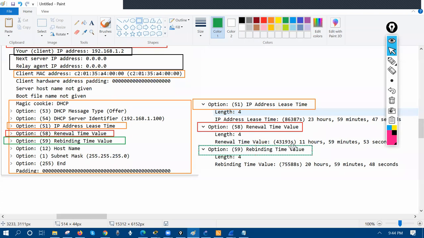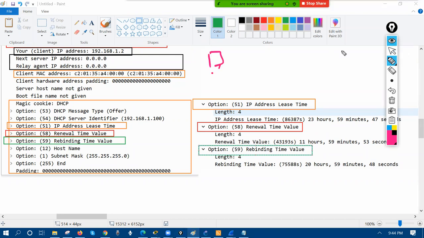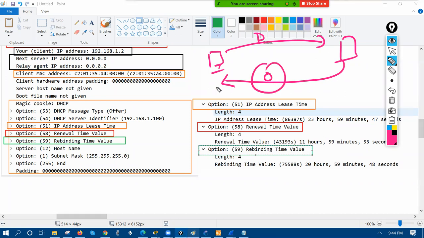Three timers up there. By default, when the server is allocating, this is the PC, this is the server. This PC will make a request, the discover packet, and the server will give the offer packet. In this offer packet, they will put the IP address information, the subnet mask information, and at the same time they will put the timer as well. The default timer is what? 24 hours. It means that this IP is valid for how many hours? 24 hours.